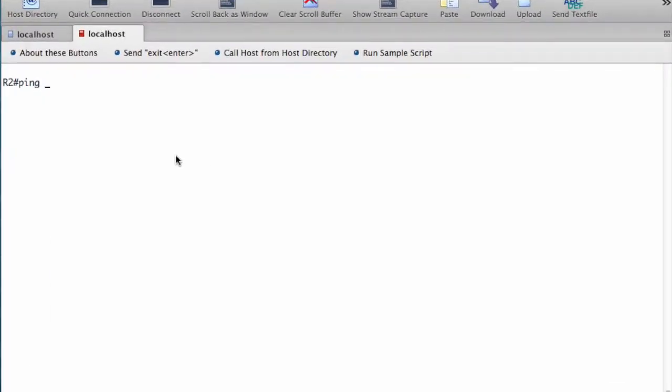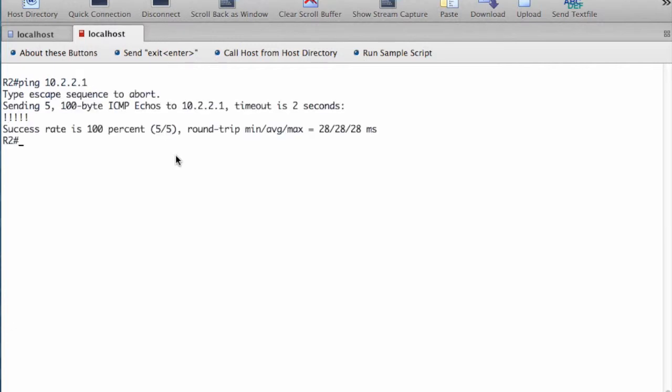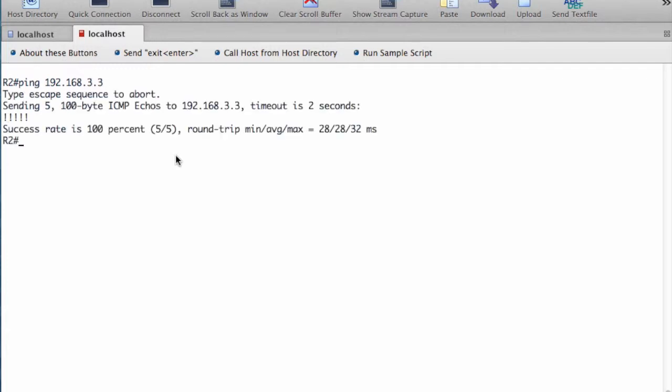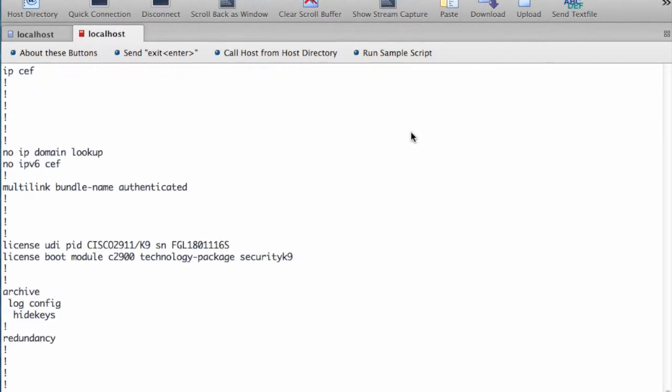Verify access to the R3 LAN from R2. Ping from R2 to R3, both the serial interface and the LAN interface. They should all be successful. Find the current basic configuration on R3 using the show run command.